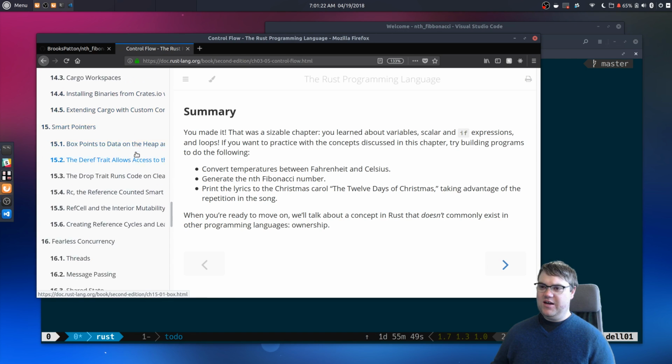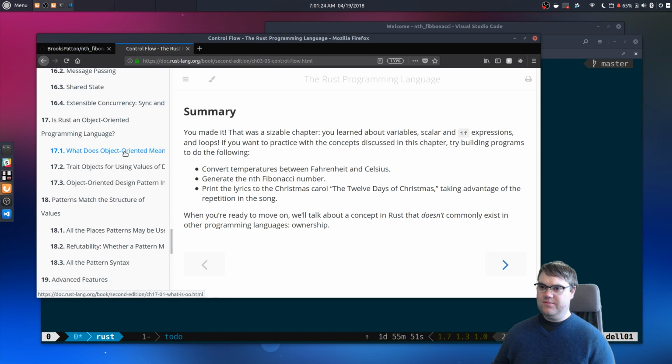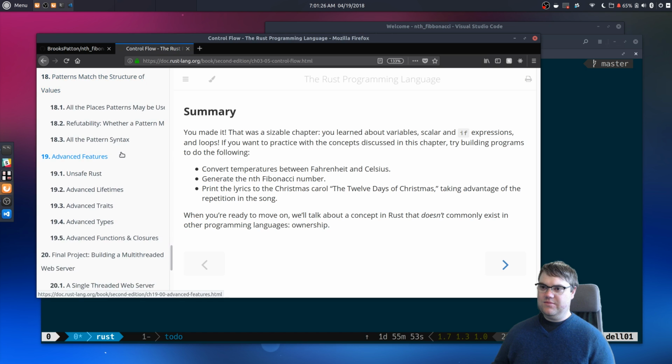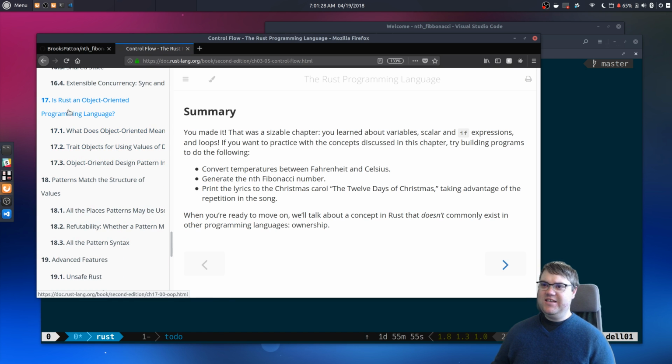A lot of really awesome stuff coming up. Love that there's a chapter, Is Rust an Object-Oriented Programming Language?